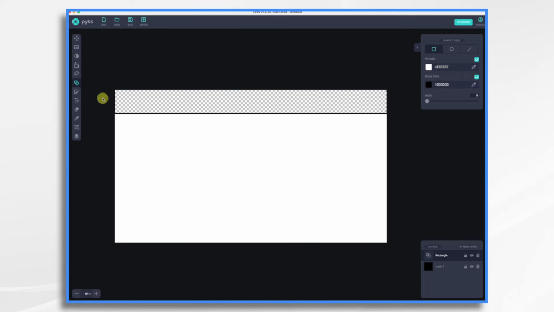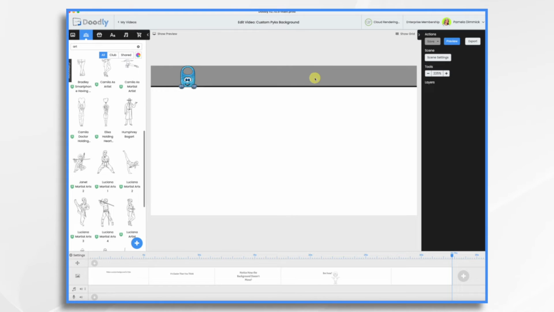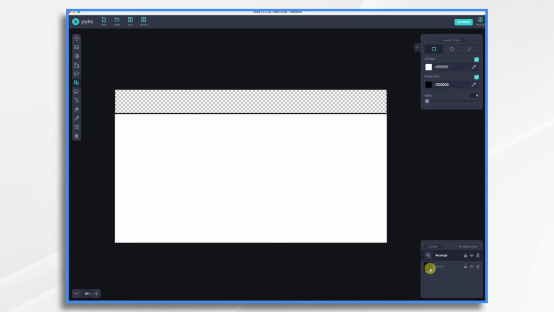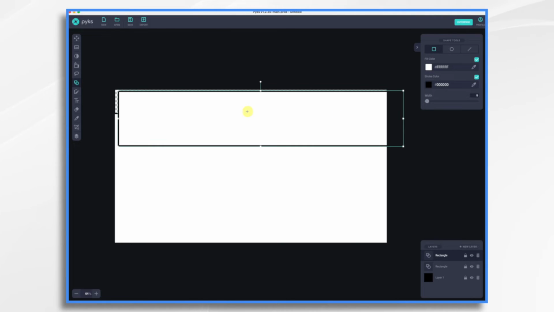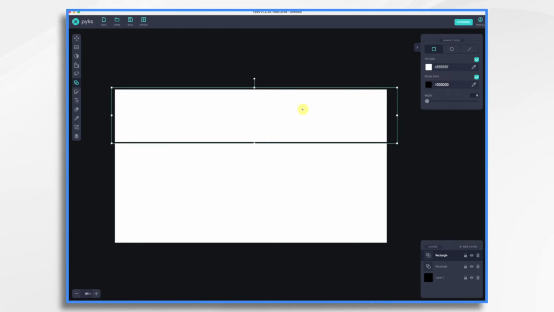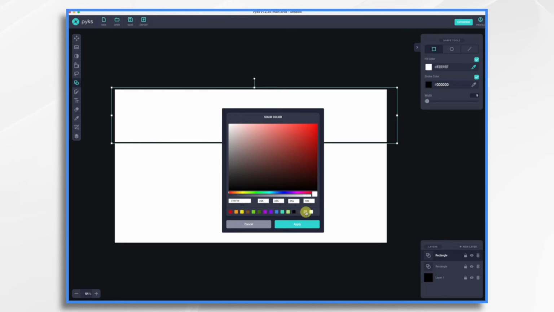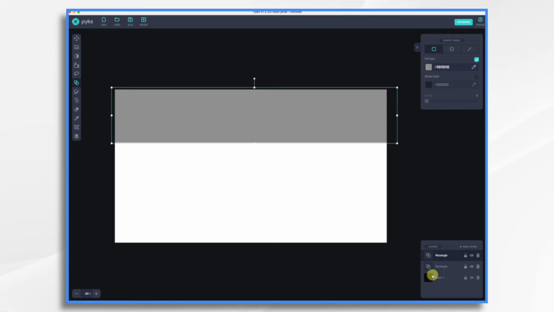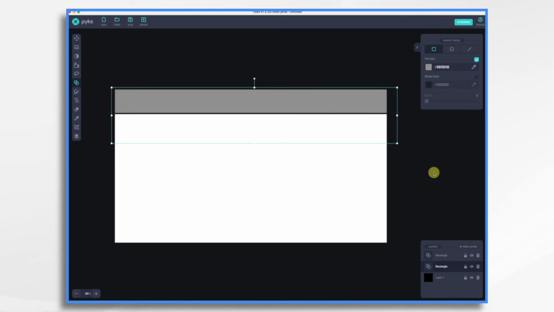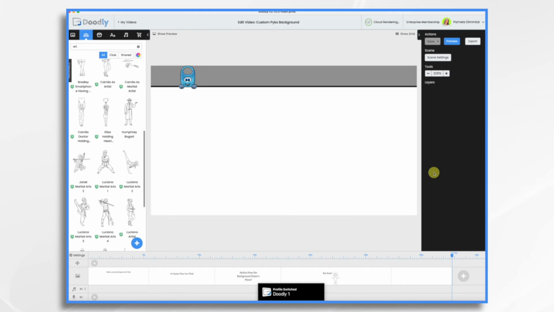So here where I have this transparency, in my Doodly video here, I had a gray background. So I'm going to go ahead and click on an empty layer, and I'm still on my shape tool, and I'm going to draw another rectangle. And this time I'm going to change its color to gray, and I'm going to turn off its borders because I don't need those. Hit apply. And then I'm going to send it behind my existing whiteboard, okay? So now we have this.